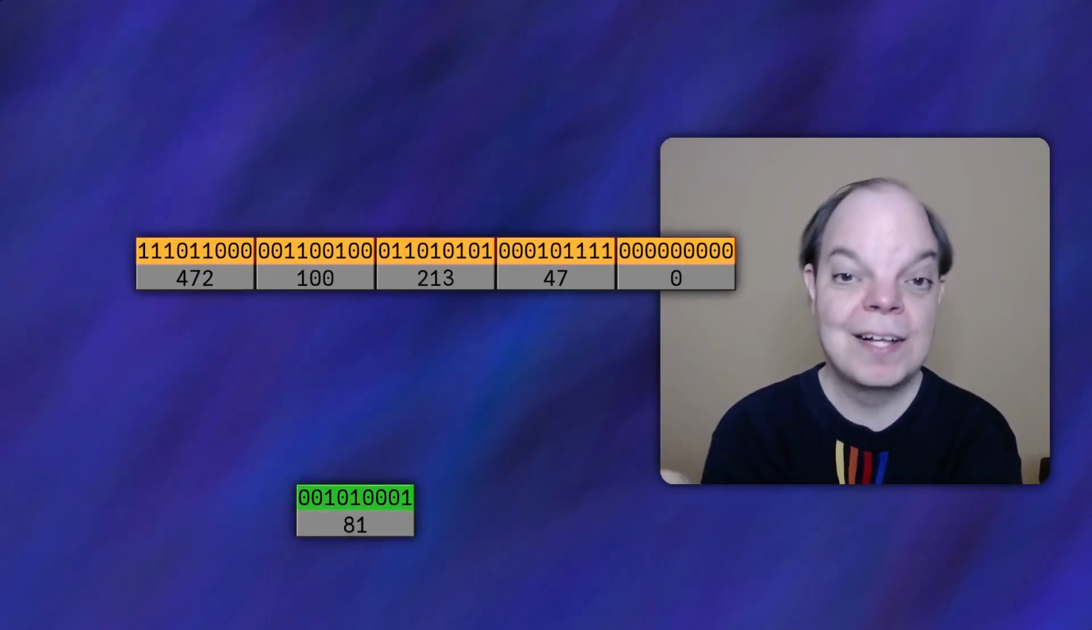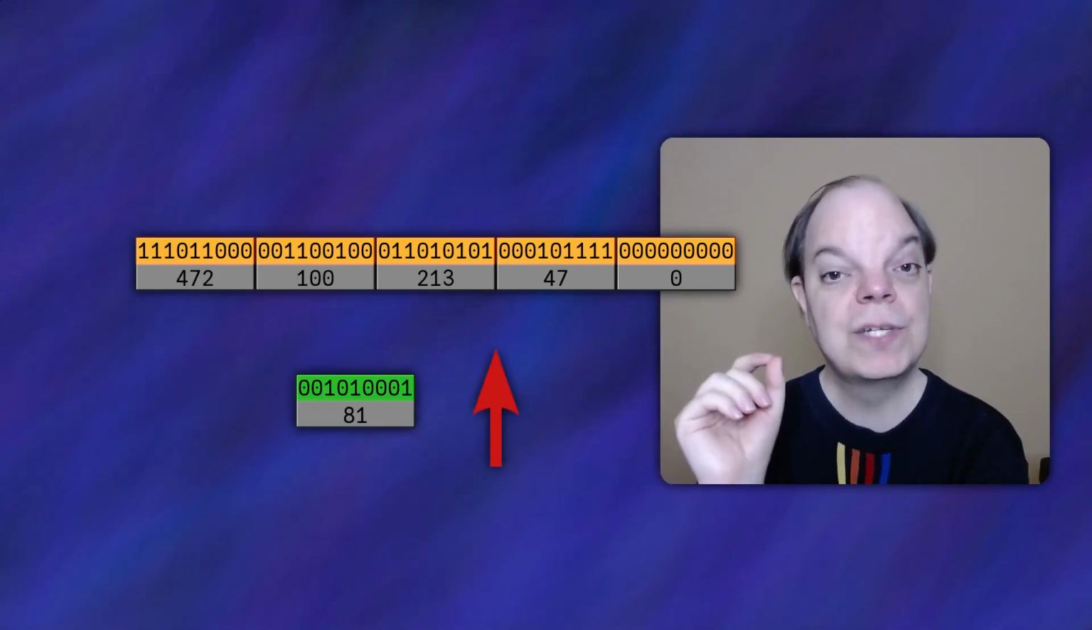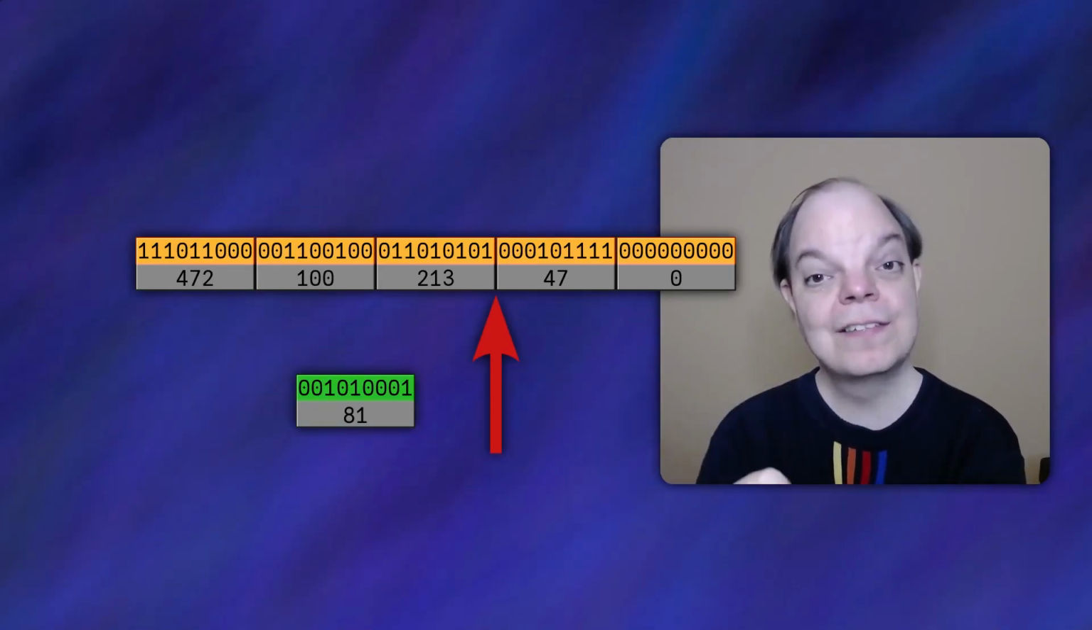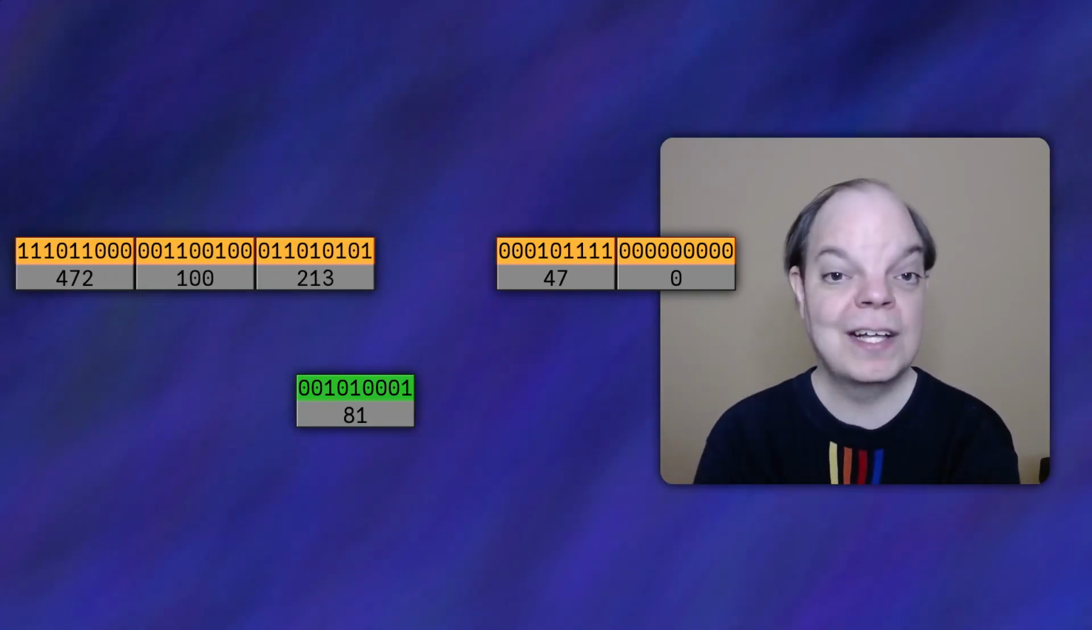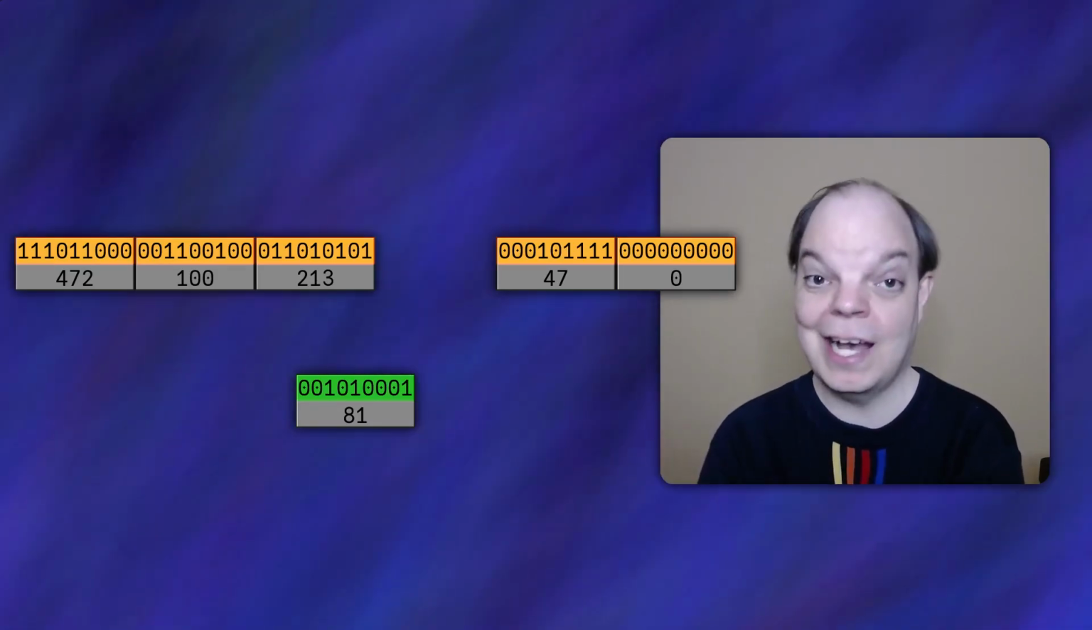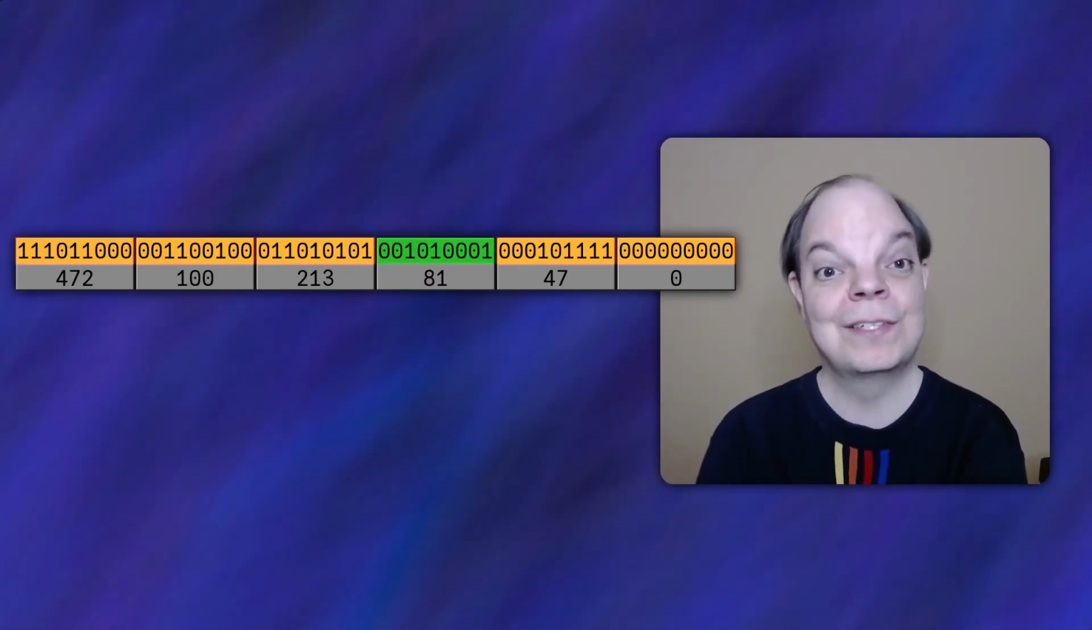Similarly, if we want to add a new element to an array, since we know exactly where every element starts, we can always shift the bits after that a bit forward, creating a little gap, and then we can slot the new number into that gap.